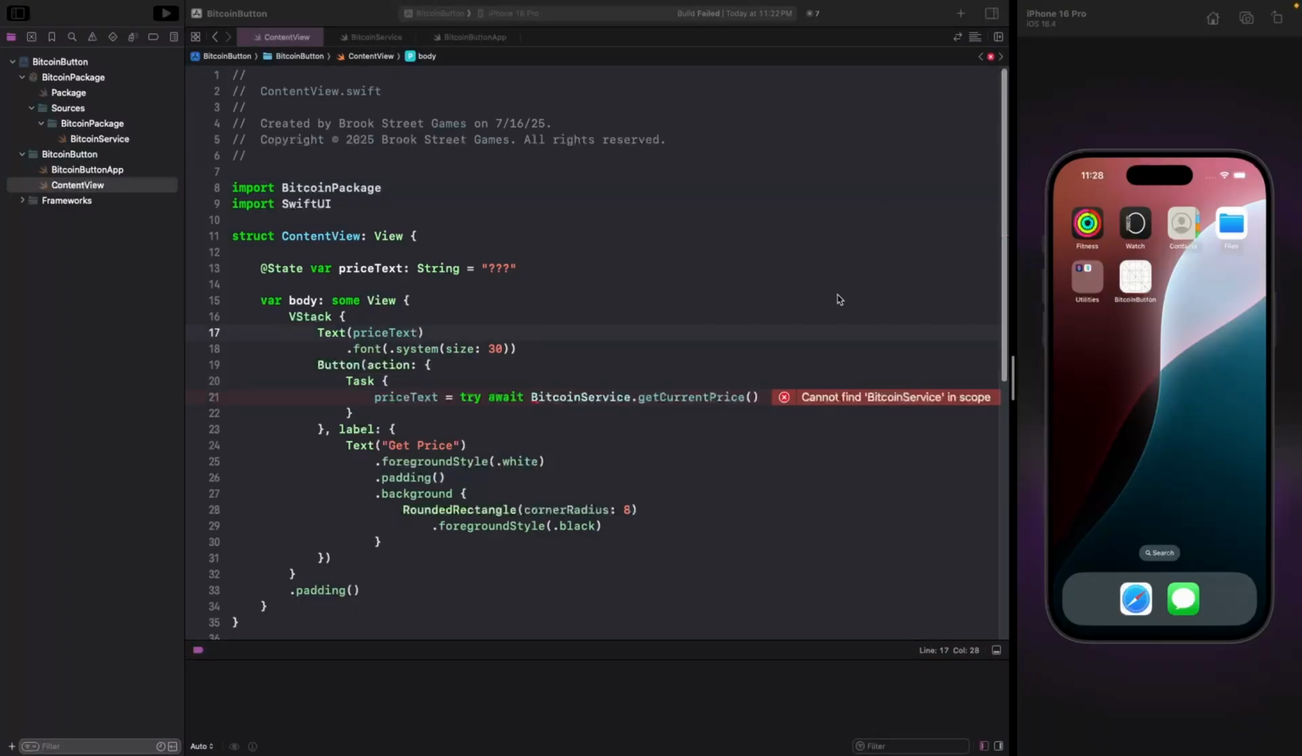We're still getting an error after importing the package here. Cannot find Bitcoin service in scope. And the reason for that has to do with the way access modifiers work in Swift. Access modifiers control whether or not you can access a piece of code from another piece of code. And there are 5 of them. And we're going to quickly go over all 5 of them, starting from the most restrictive and leading to the least restrictive.